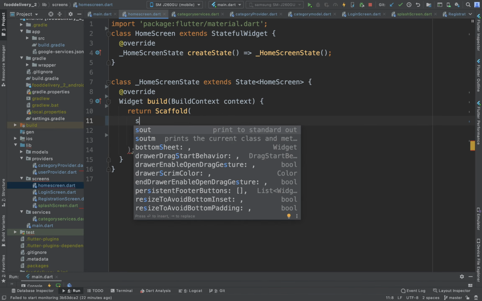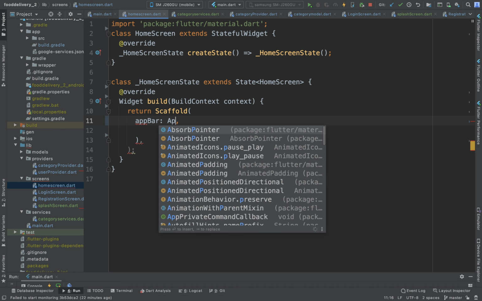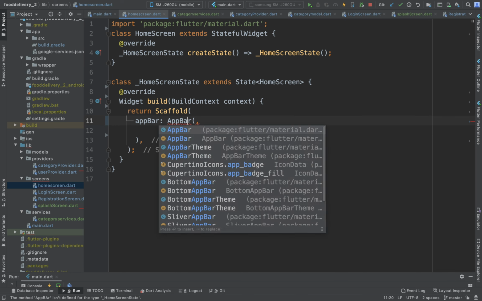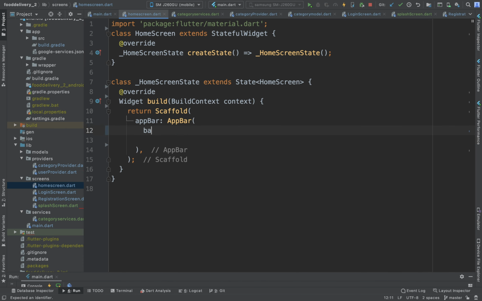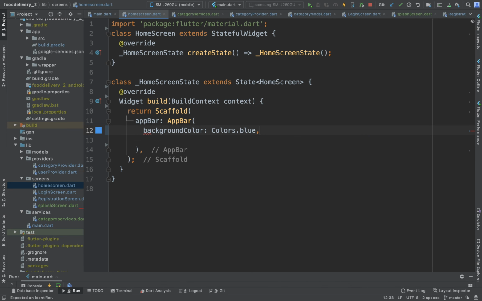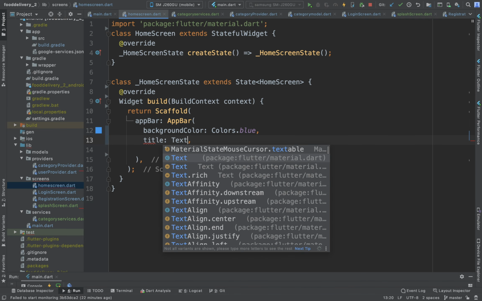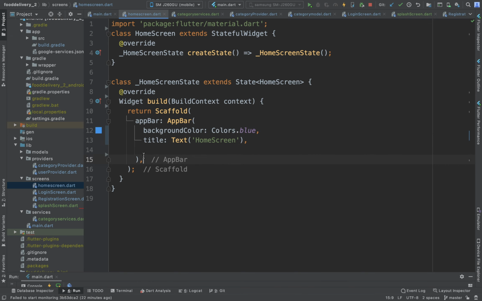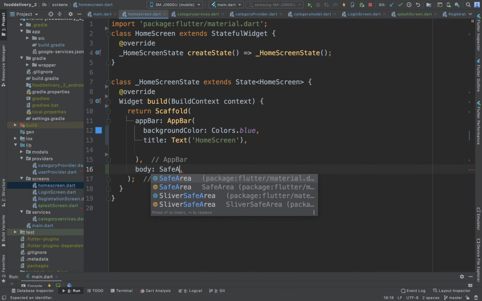So first will be our app bar. We will call our app bar widget, and it has a property background color, and we will assign it the color blue. After that, we will assign some title to it. Title will be a text widget, and the text will be home screen. So after app bar, we have to define the body of our scaffold, and in our body we will call our safe area widget.